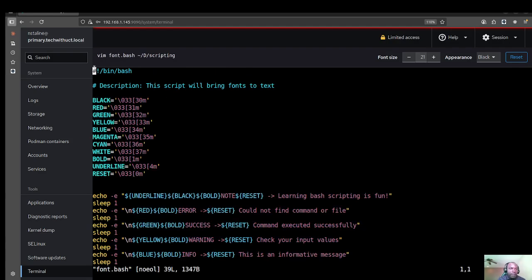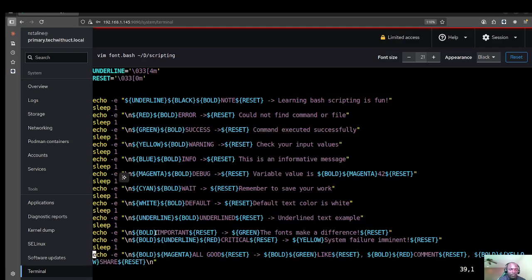So here, as you can see, I have my default bin bash, which is the shebang line. And then here I just put a description to this thing. And here I capture all the colors according to what I want. For example, here you can see I have black, which is this one. I have red, green, yellow, blue, magenta, cyan, white, bold, underline, and reset. So here I'm resetting the color every time. And as you can see, here I have some text where, for example, I'm doing some underline, some black, bold, and then I reset the text.